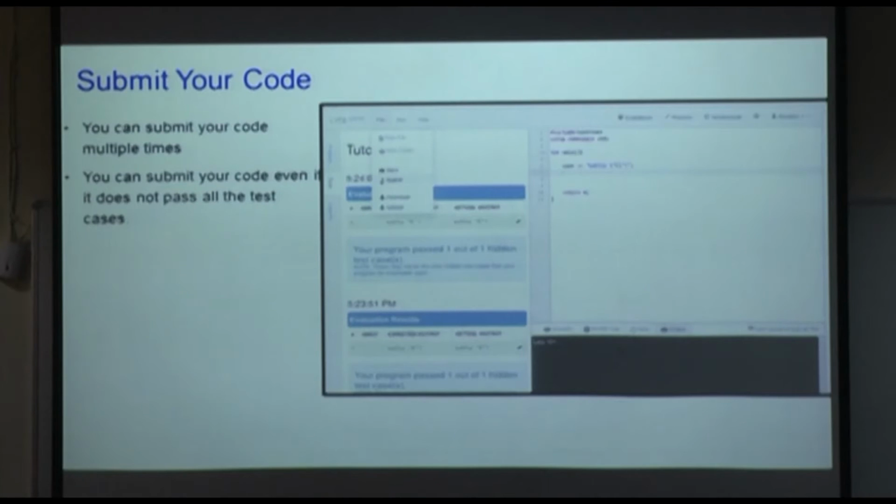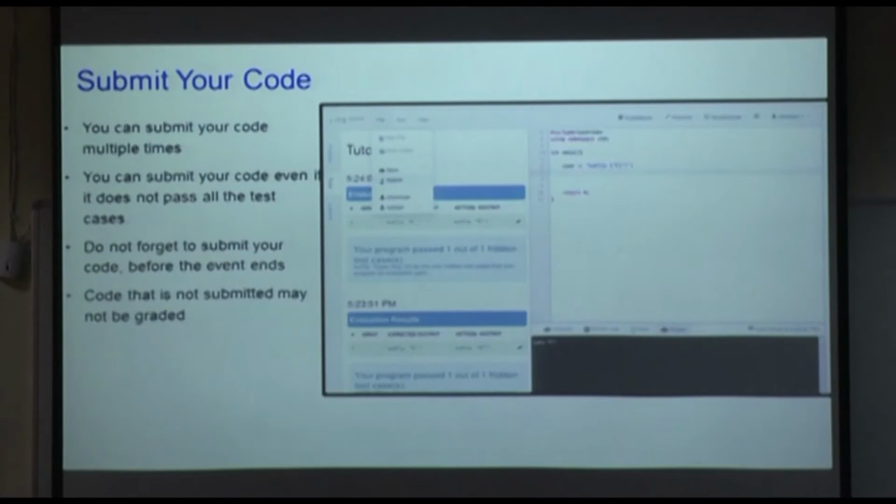So it's like doing an assignment at hostel and then not turning it in to the instructor. So submission is a necessary thing. You have to submit it, and you can submit your code even if all the tests are not passing. If you pass some 70% of the tests, and time is running out, please submit your code. We will evaluate partial code as well. So do not forget to submit your code before the event ends. After the event ends, you will not be allowed to submit it. Code that is not submitted may not be graded.